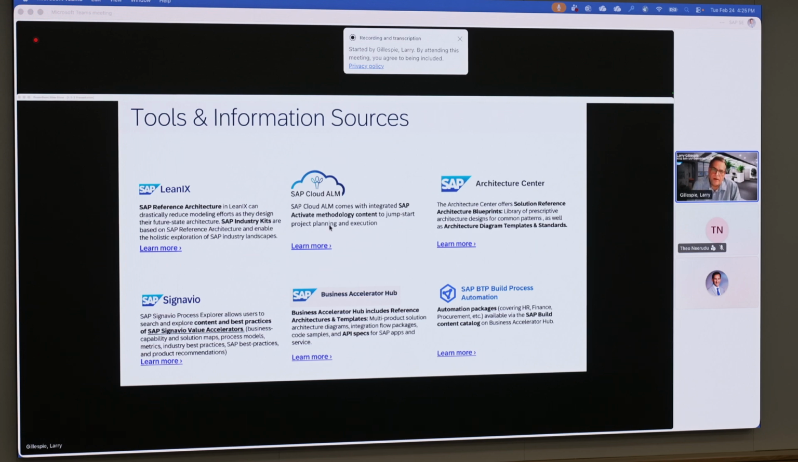There's a slide in here for access to more information on Lean, Signavio, Cloud ALM, and then some components that sit around the edges of it, the Architecture Center, the Business Accelerator Hub, and then the build process automation components. One thing I will say is whatever plans you're making, don't make those plans and exclude BTP from your planning. I'm not pushing BTP at you, but what I'm really saying is you're going to find that in an S4 world, you simply can't operate without some BTP.